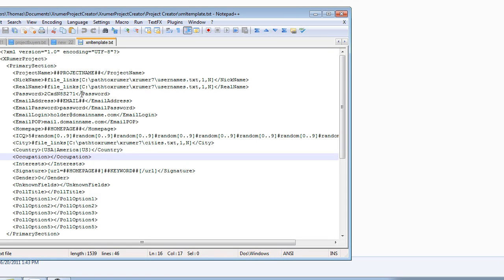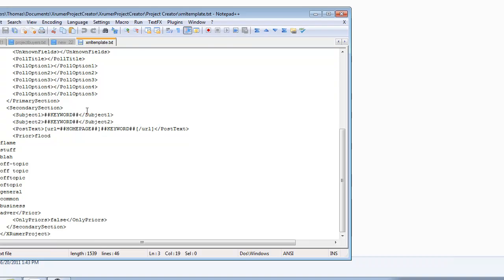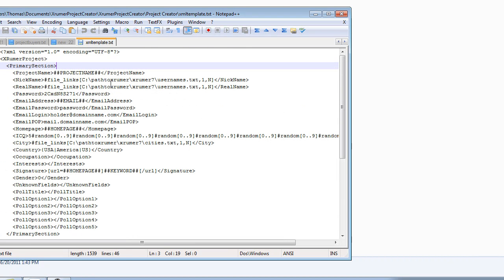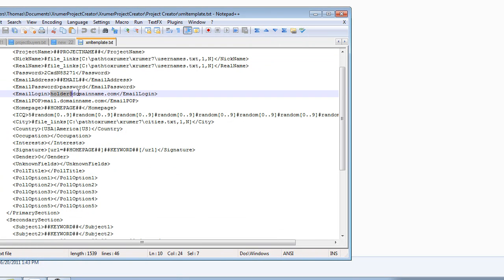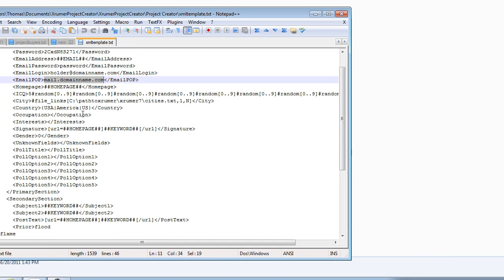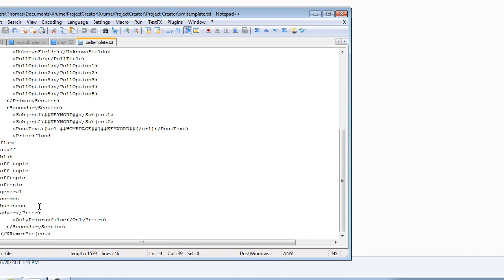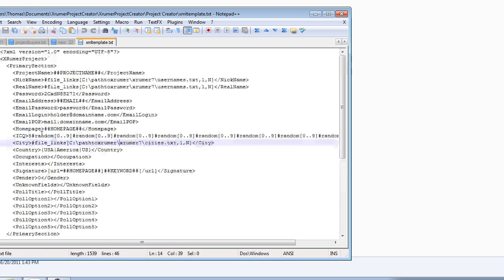So I have this project template the way I want, and so when you first get this application, what I would do is go through this and edit it to what you want. So put your path if you use a usernames.txt, or replace this with gennick. You change the email login to your catch-all, or to your Gmail. Email pop to the pop account. You could change the cities to a different file, change your country or whatever you want, and then once you got your categories and all that, everything set up the way you want, you edit the other files.